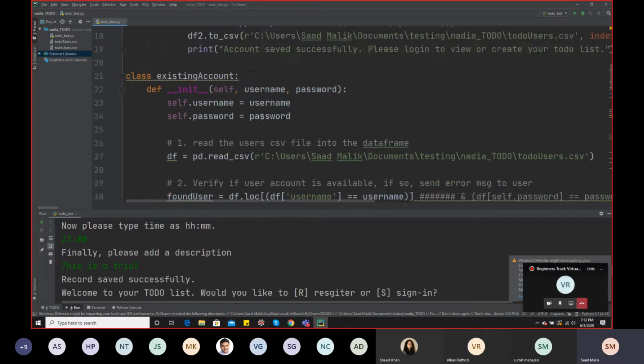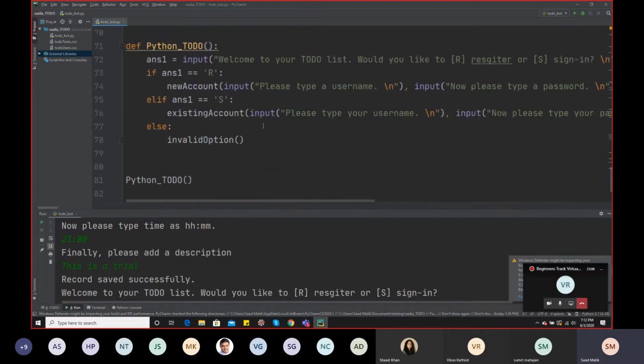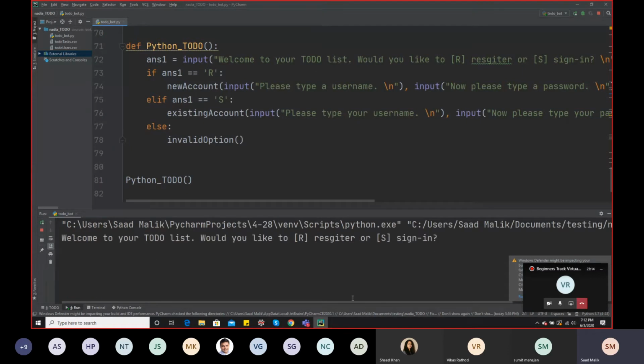So what's happening here? Let's go to where. So let me first run this and see how we can interact with it. Okay. So we start off. We get a message like this: "Welcome to your to-do list. Would you like to register or sign up?" So let's say I want to register.